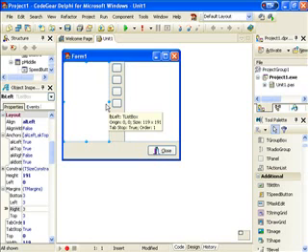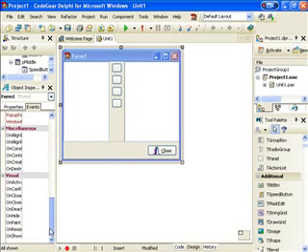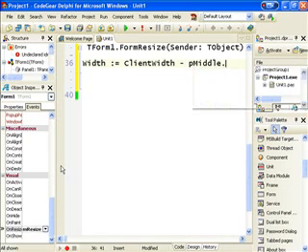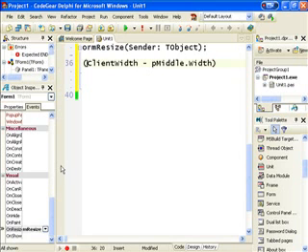So what we're going to do is add an event to the form, and we want to add an OnResize event. And we want to adjust the width of the left list box. So we want to take the client width, subtract the p middle width, and we want half of it.